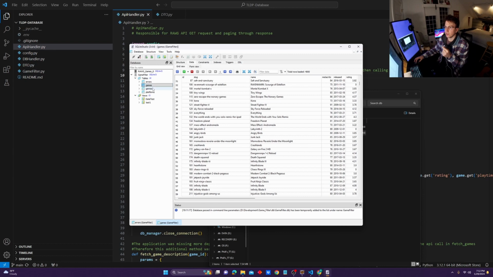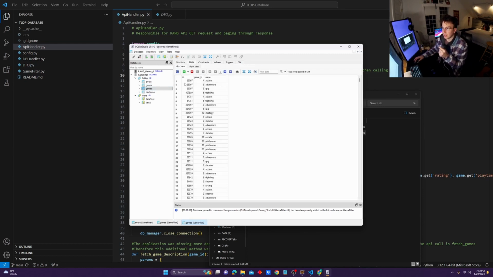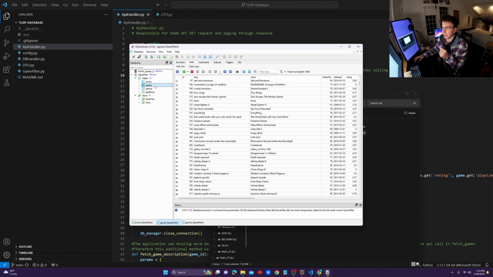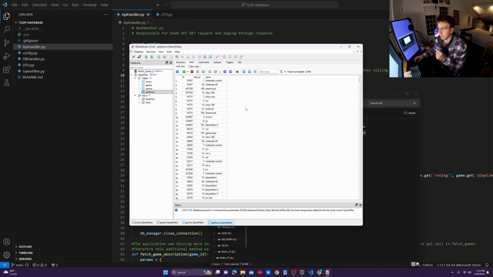So the easiest way to do it was to create these two tables, and they're both structured basically the same, where you have your ID, the genre ID, and the name of the genre. And that ID is related to the actual game ID, and we can see that here in our games table, our ID right there, and that's going to be the same for our platforms table as well.